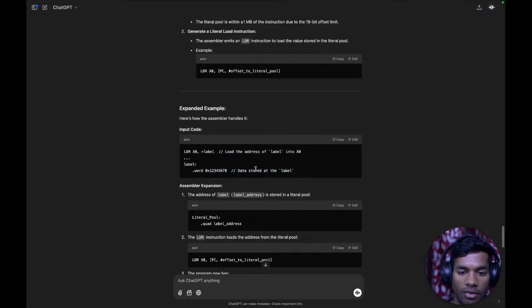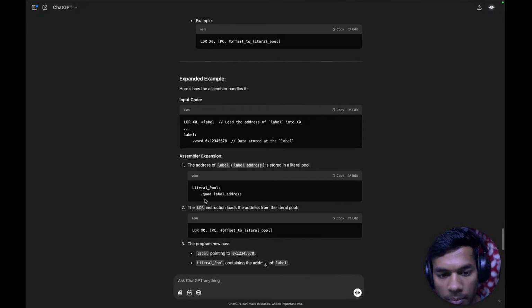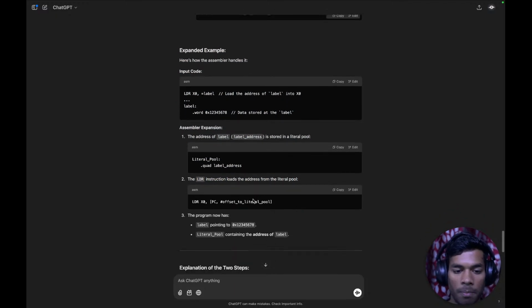This is the data stored. Label is stored, the address for this data in the memory. The address of label is stored in a literal pool. Okay, the literal pool has a quad, which is 8 bytes, the label address. The LDR instruction loads the address from the literal pool.